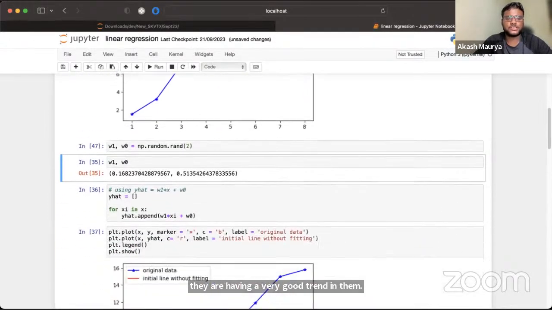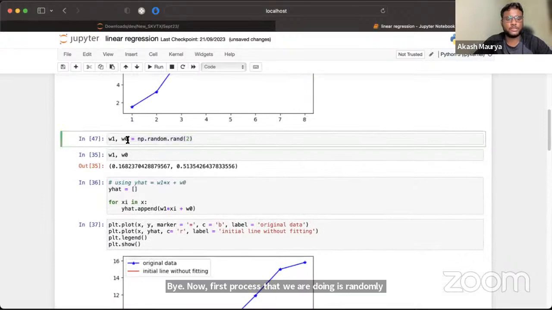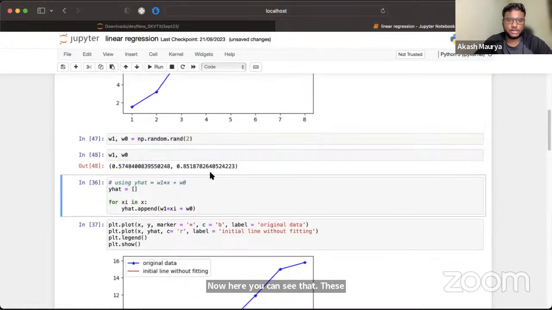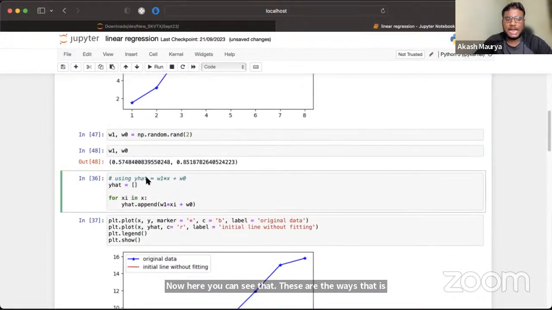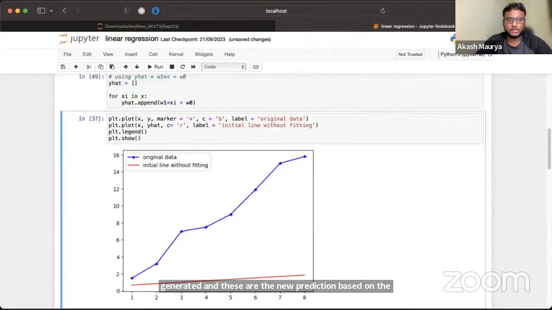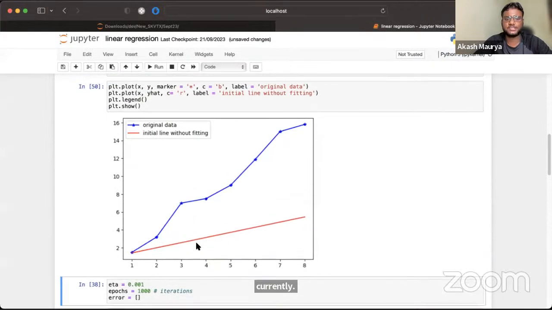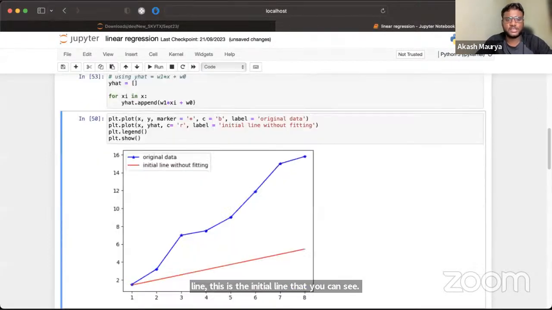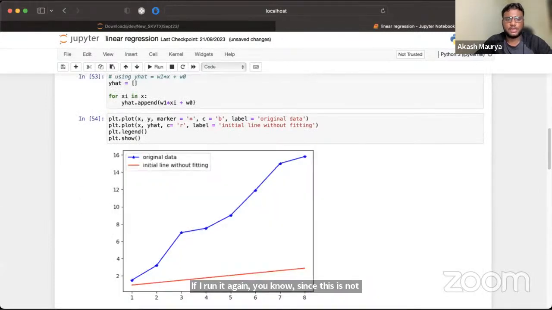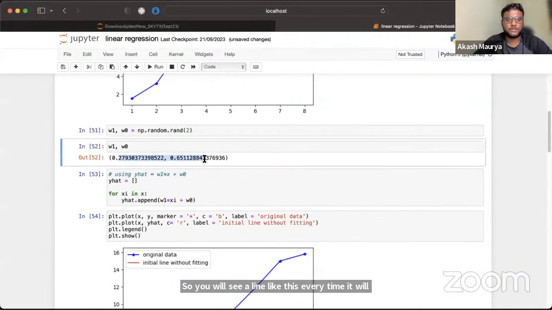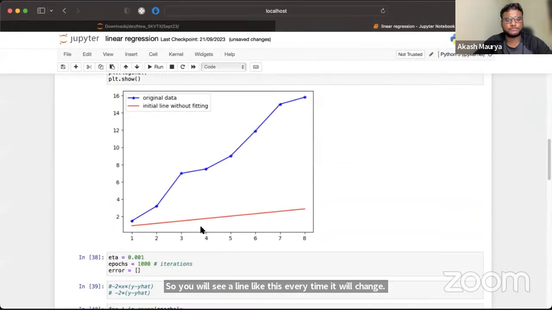Now, the first process that we are doing is randomly generating the weights W0 and W1. Now here you can see these are the new weights that are generated, and these are the new predictions based on the current weights, right? And when I plot this line, this is the initial line that you can see. If I run it again, since this is not seeded, you will see a line like this. Every time it will change, right? This time it has this particular value. If I run it again, it will have a different value, right?